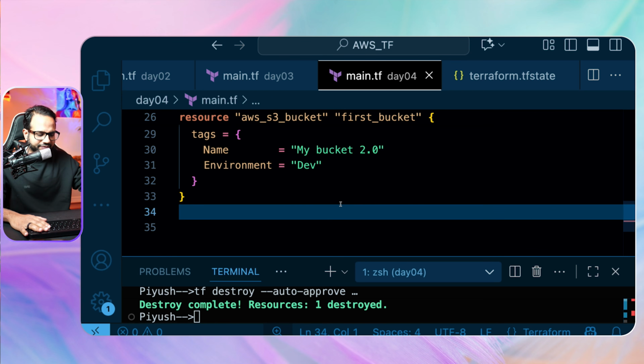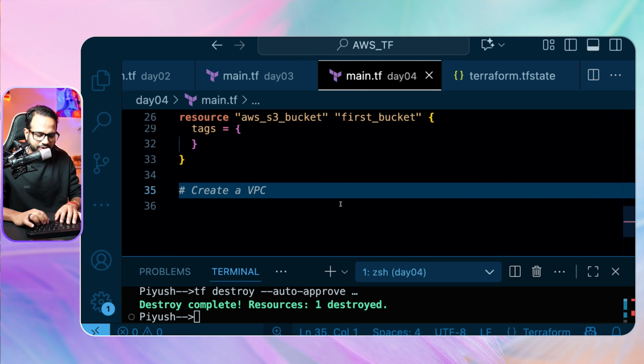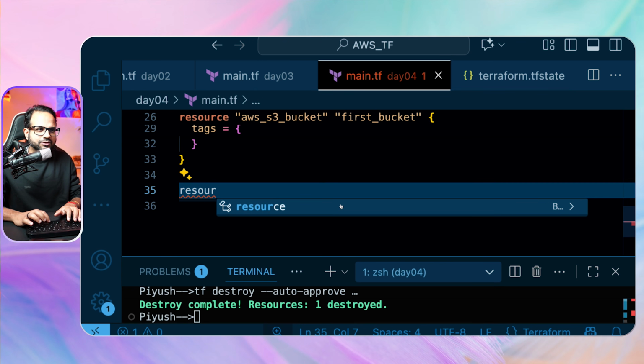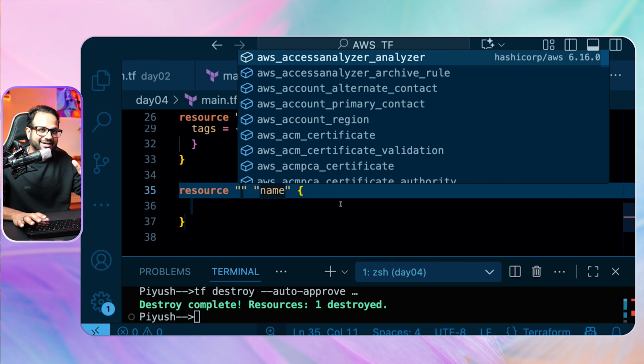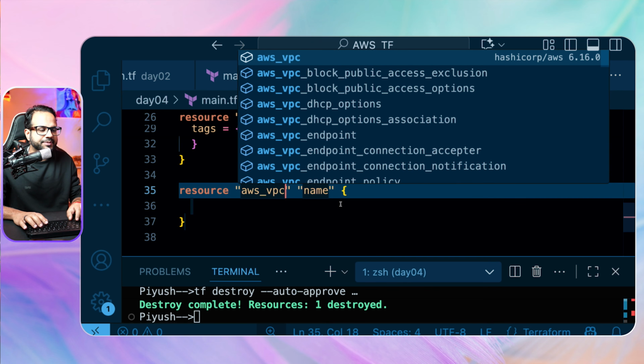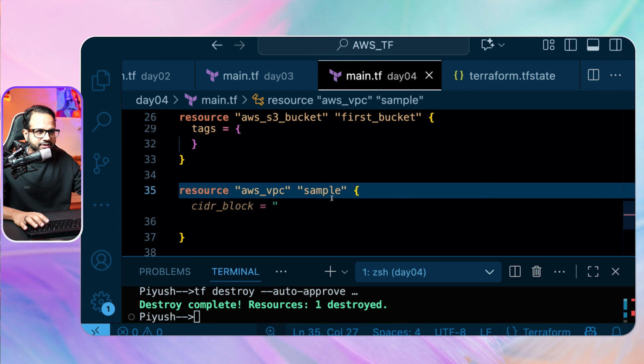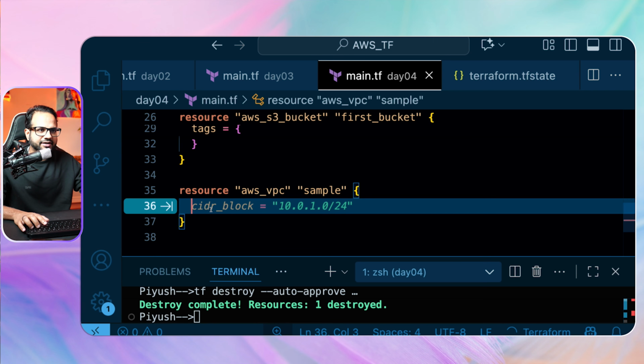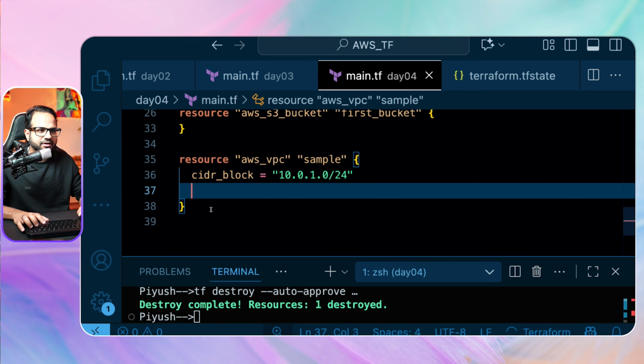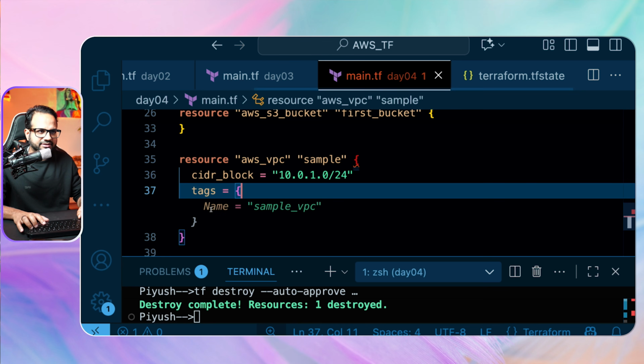So let's say you have created another resource. Let's say you have created a VPC. Don't worry about how it is created, I'll explain it later, but now we are just focusing on variables, right? So let's just create an AWS VPC. Let's give it a name, sample. Okay, let's add a CIDR block and let's give it tags.